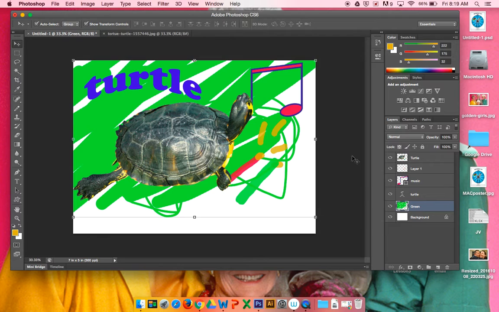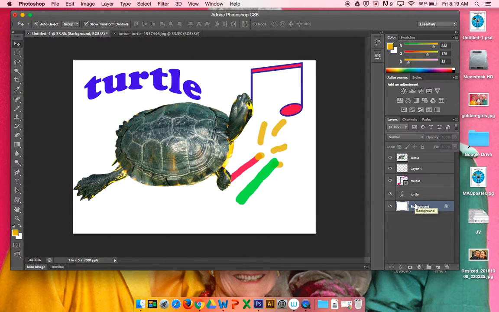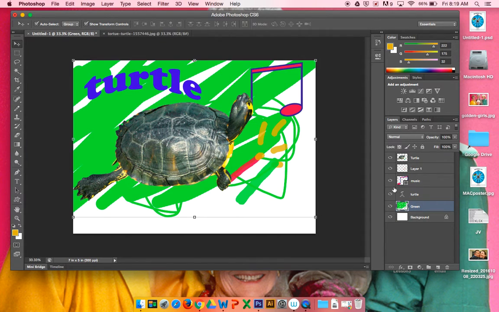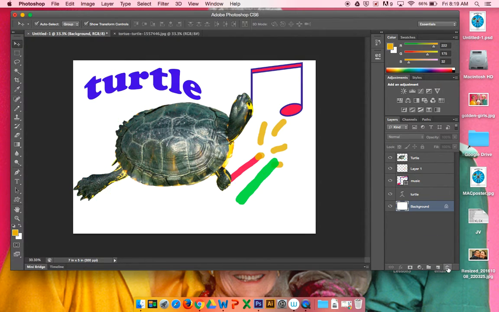If I don't like a layer, like I'm like, this green is too much, I can delete it. Okay, so you can delete it just by pressing delete, or you can drag it down here. There's a little mini trash can. Never drag anything onto your desktop from here. You got to stay within the program. So I can click and drag to the garbage can.